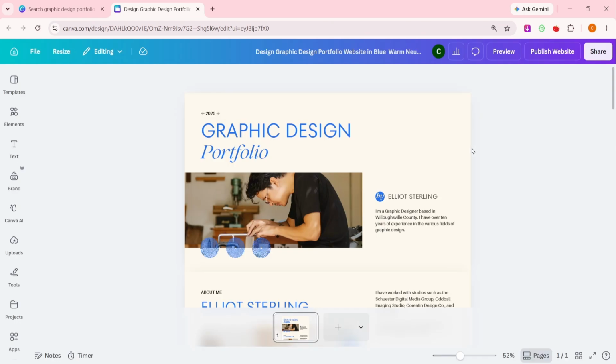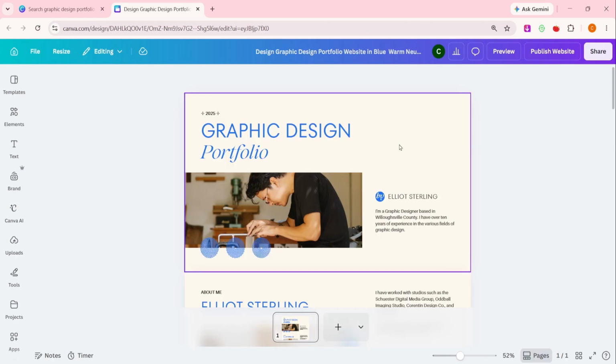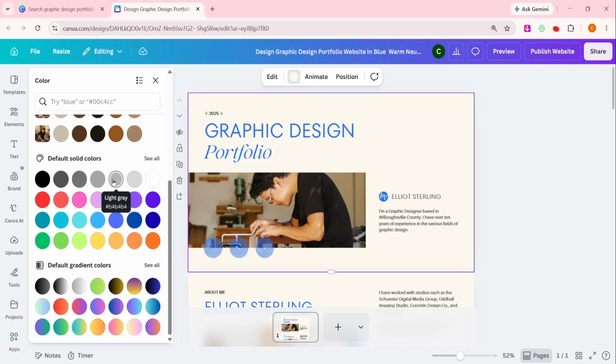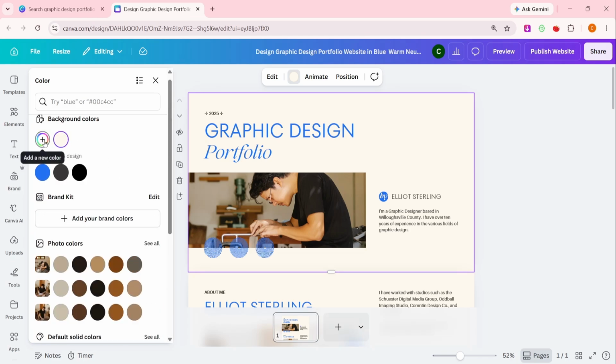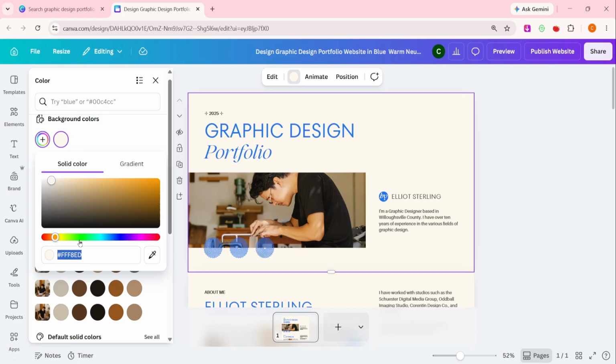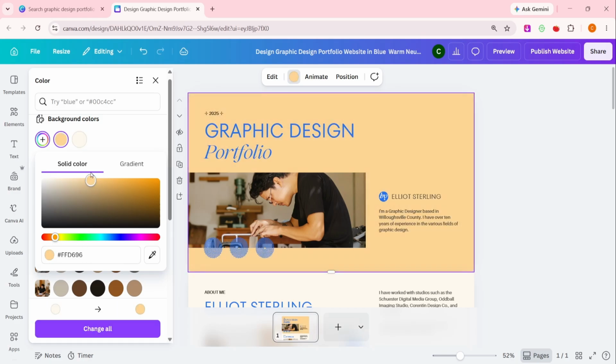Once you're in the editor page, you can start customizing this template by changing the background color. To do that, just click on the background, then go to the top toolbar and click this color option. This will open up a panel on the left side of your screen where you can choose a color from these options. But if you don't want any of this color, you can add a new color by clicking this plus icon, then use these color pickers or type in a hex code if you have one.